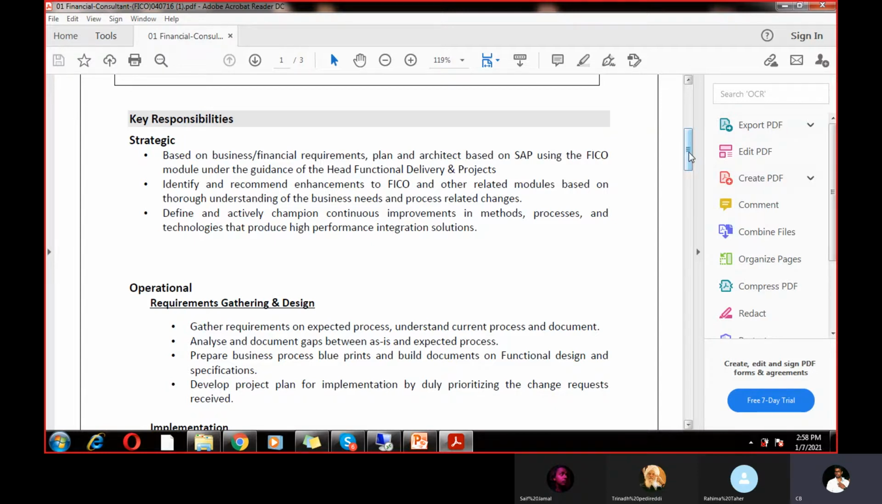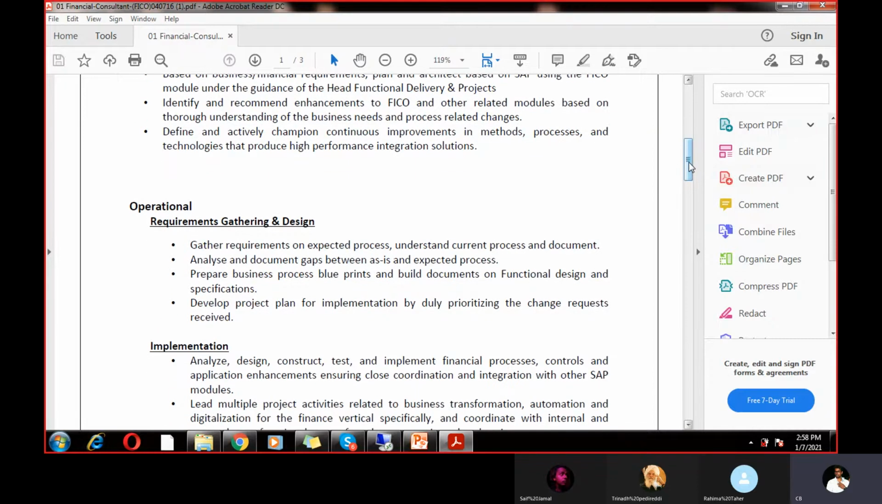At the operational level, the next thing is requirement gathering and design. We need to gather the information from the client. This is our main task. Once you gather the information from the client, we need to identify the gaps. Gap means: is the client's information available in SAP, or do we need to do some customization from our side?